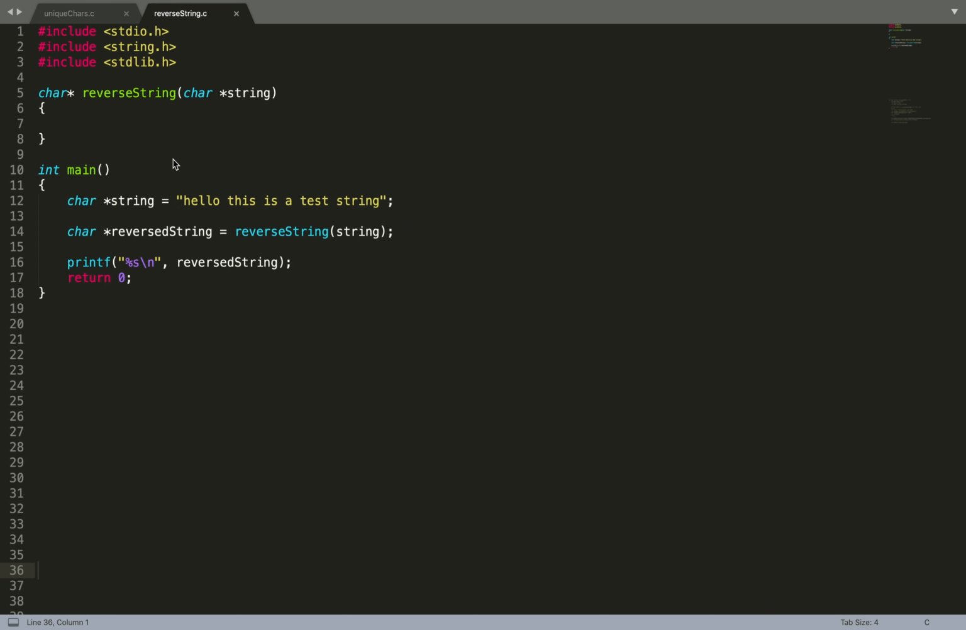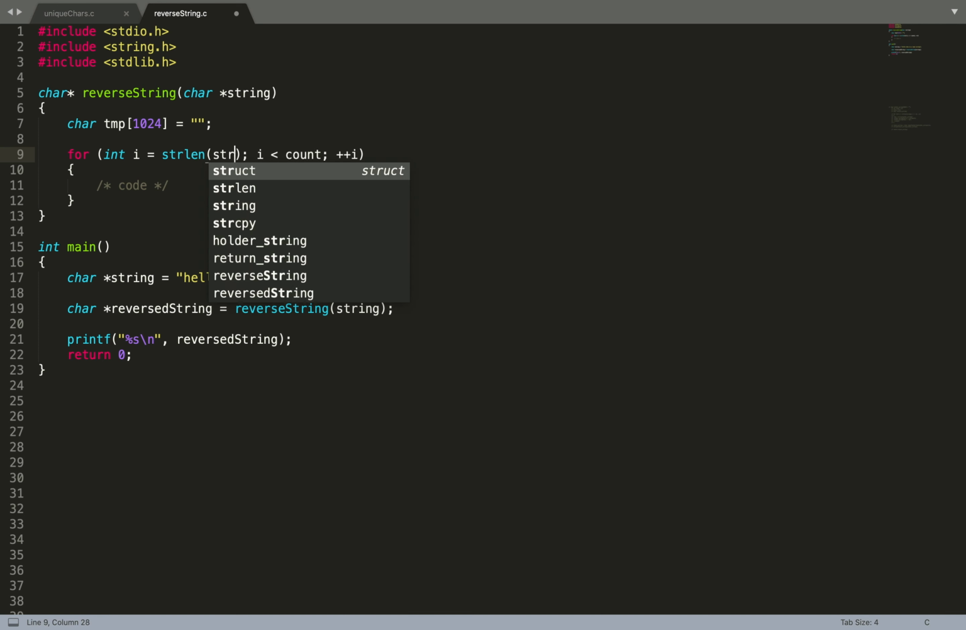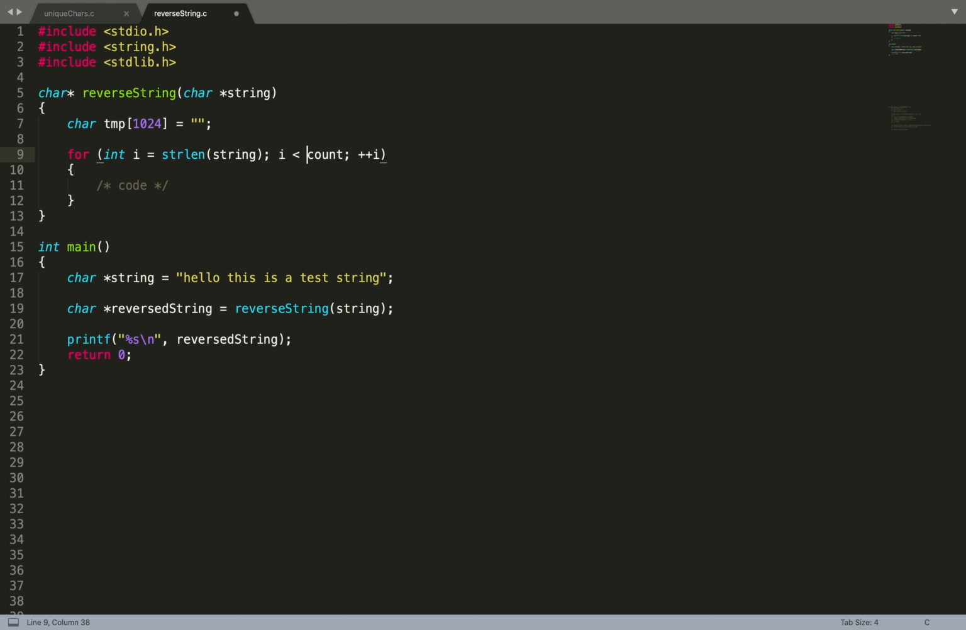Today we're going to be doing an interview question from Cracking the Coding Interview: how to reverse a C-style string. Perfect, we're in C. So I'm going to create a char array here, and what I'm going to do is start from the end of the string and just iterate through a loop, putting each character into the temp array on every iteration. So we want to go backwards.